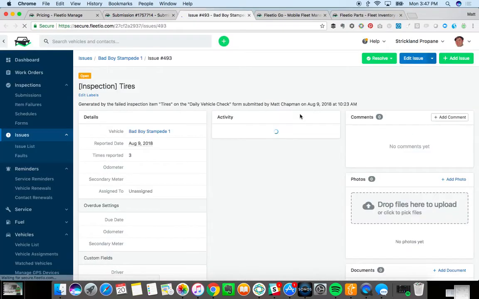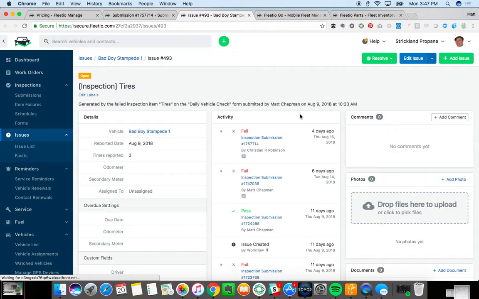Kind of going back to the issue, you'll see, hey, now we have a working ticket that can then be knocked out by either a service entry if you're on our Pro plan, or if you're on our Advanced plan, there'll be a service entry or a work order option for you. So that's really where it all comes together on the maintenance side.